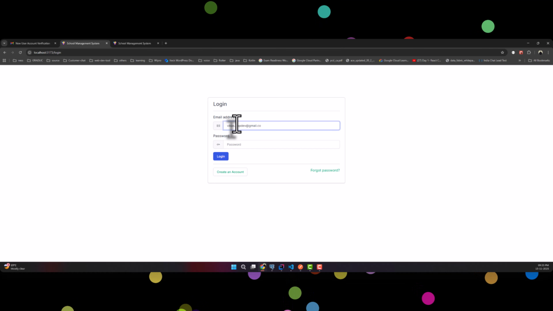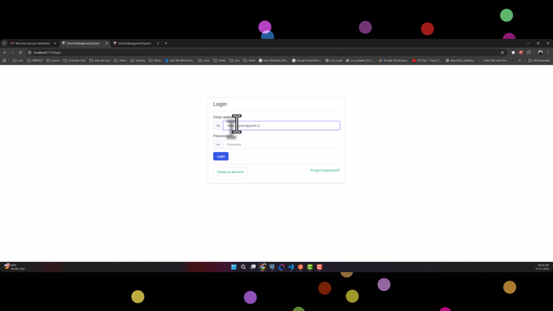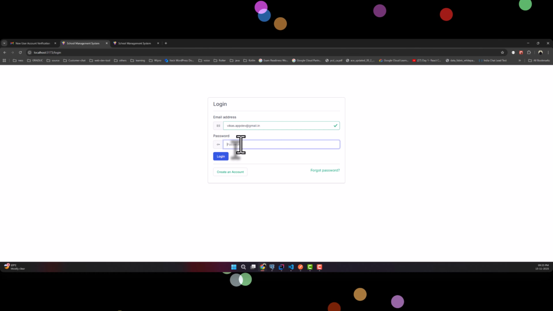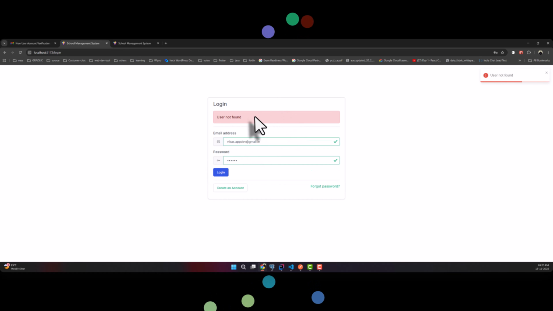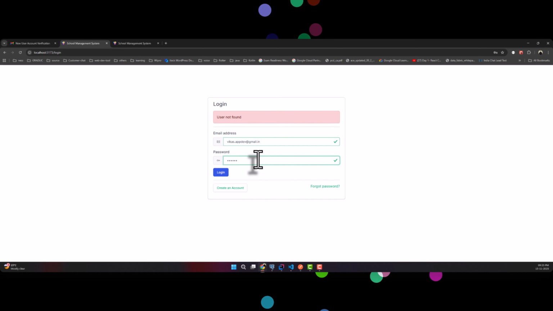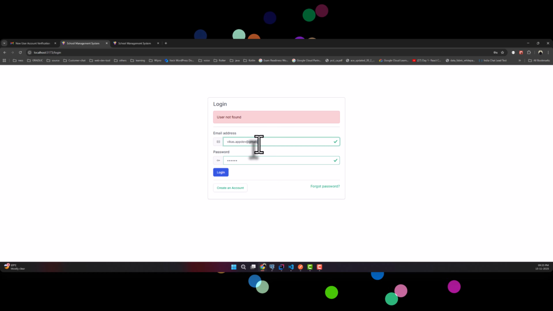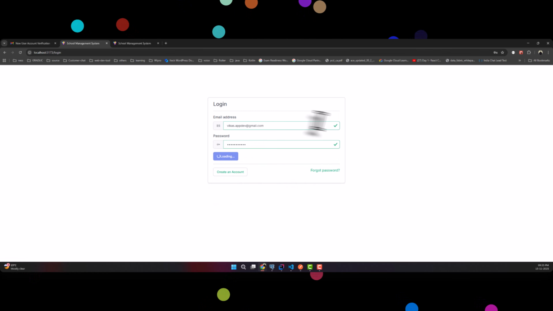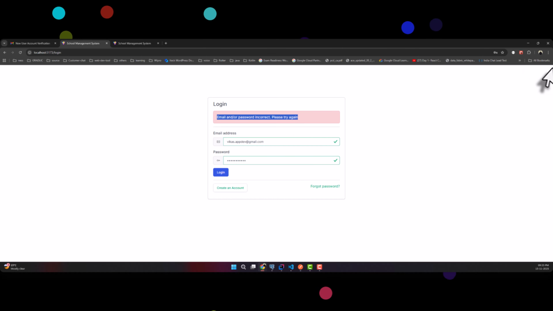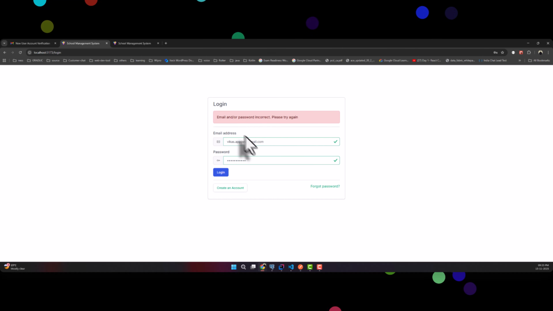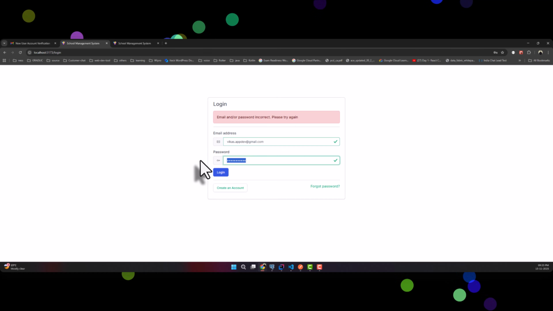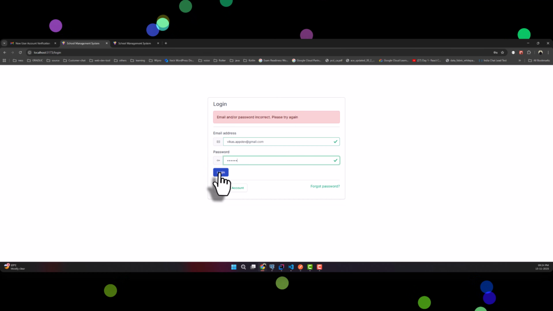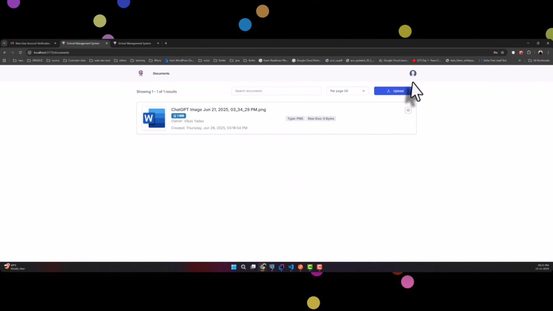Now I simply click on login and I'll try to give something wrong here, dot in, let's say, and password is QWERTY for now. So it is saying user not found. If I type the correct username and give a wrong password, it is giving me a proper message that email ID and password is incorrect. Let's try login. I'm able to log in successfully.